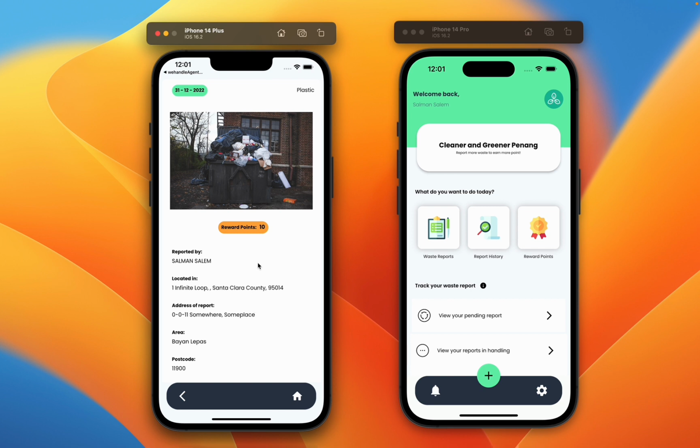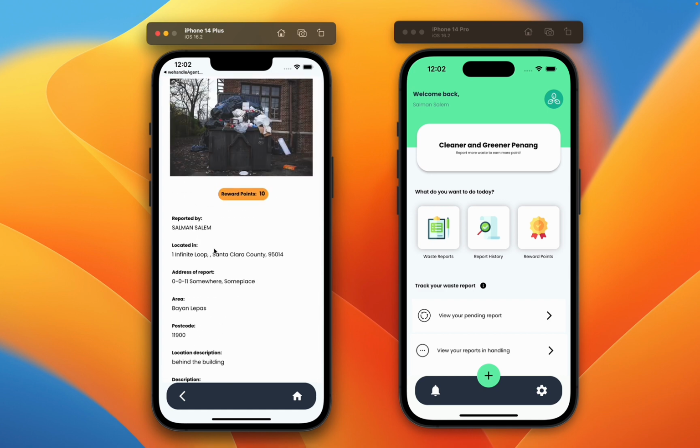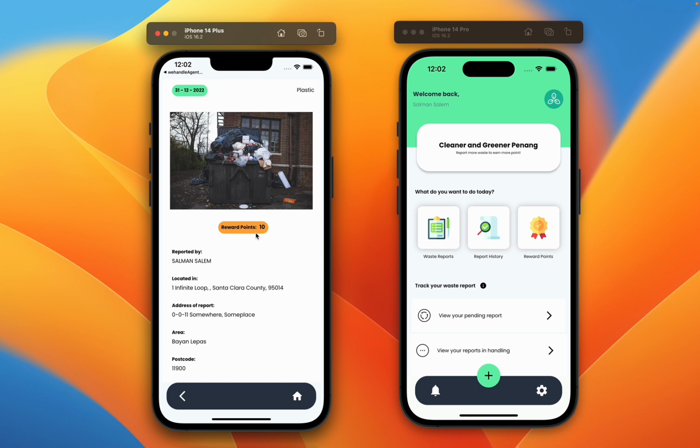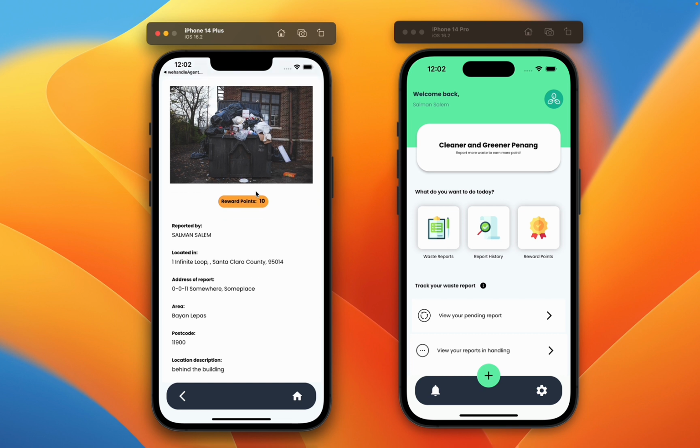So now, I have already included a feature that would attract more users to be an agent and more users to use the WeHandle application in order to counter the WIS problem in Penang. So I introduced a reward points feature in the application. It's displayed here. The reward points will be given to the agent after they have completed managing the WIS issue. So they will get the reward points specifically for that report.